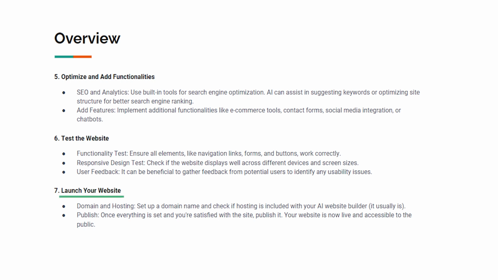Last few steps really is to launch that site. So you've got your domain and hosting, which you need to look for. It isn't really provided when you are using AI. Of course, yes, it'll build the website for you, but you still need to do those little touches like domain and hosting and publishing the actual site.